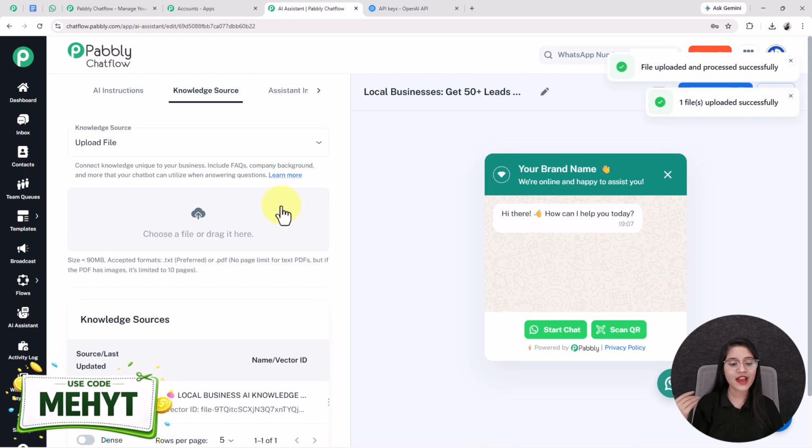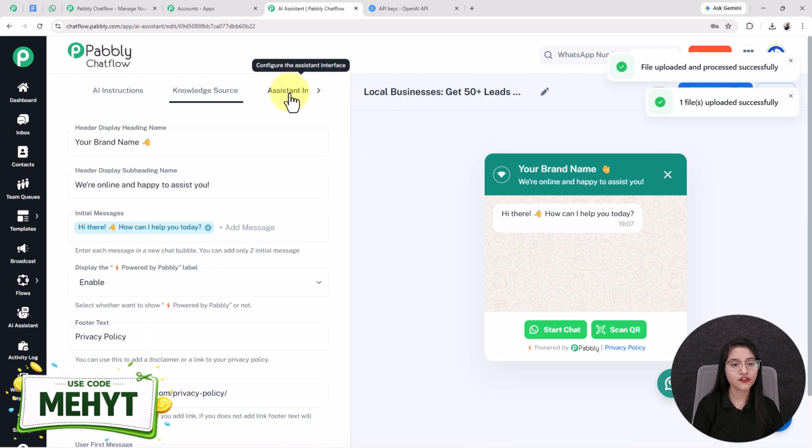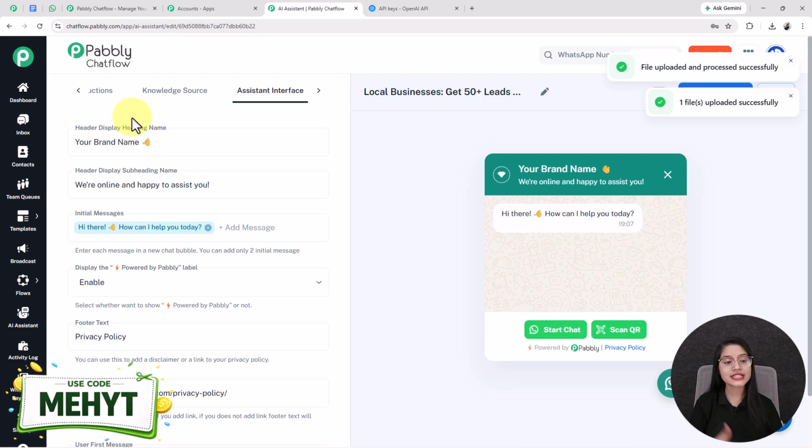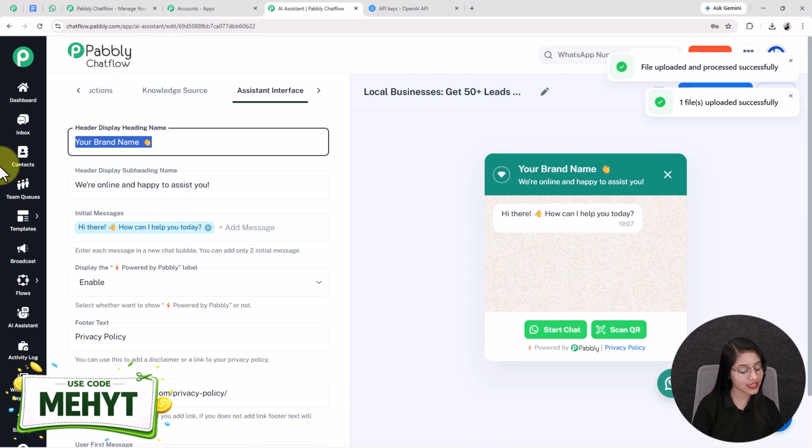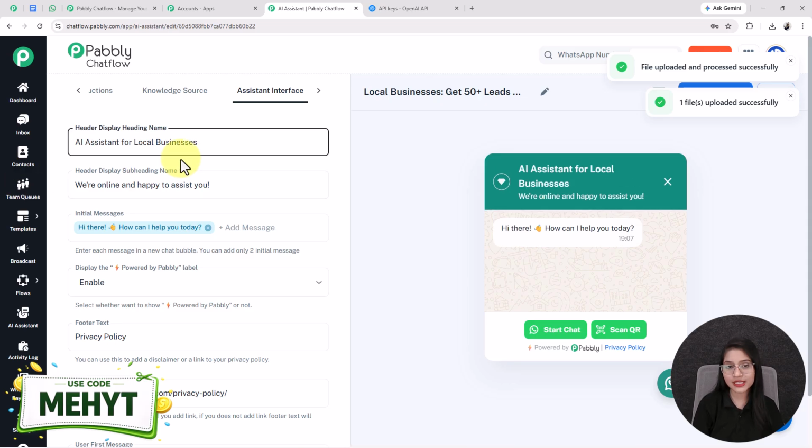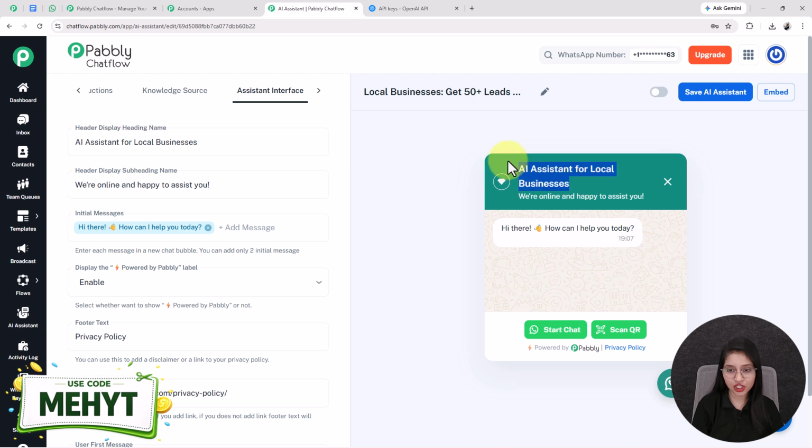See, the knowledge base file is successfully uploaded. Now I'm moving forward to the assistant interface where you can design your assistant by making changes in each of these fields. At first I'm entering the heading as AI assistant for local business, and you can see that as soon as I have entered the heading here, it will automatically change here too. So basically this is the final look of the AI assistant that is going to be visible in front of your user.